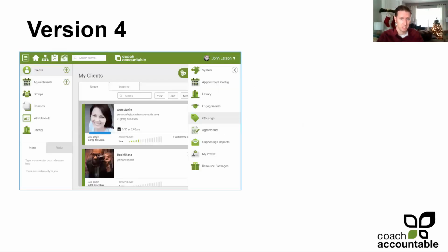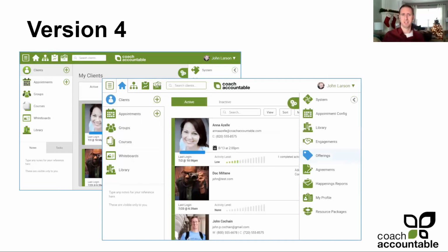The biggest one, of course, was version 4. Here is the old-fangled version 3 style, which to my eyes now looks a bit gray and drab, versus the new, clean, crisp, bright version 4. I love it, and I hope you guys do too.